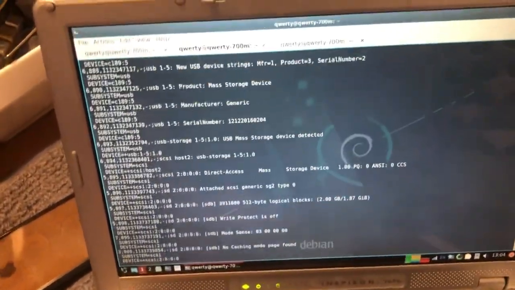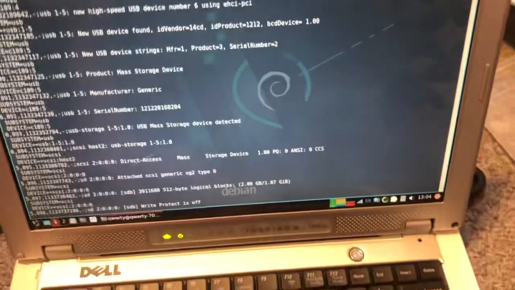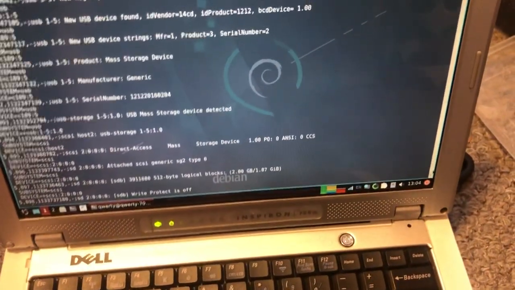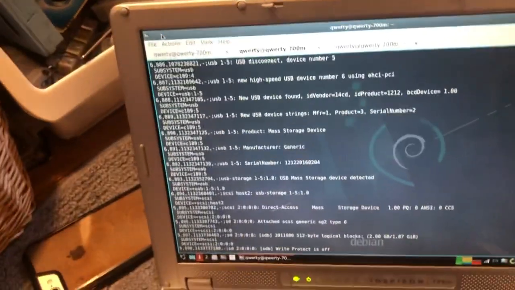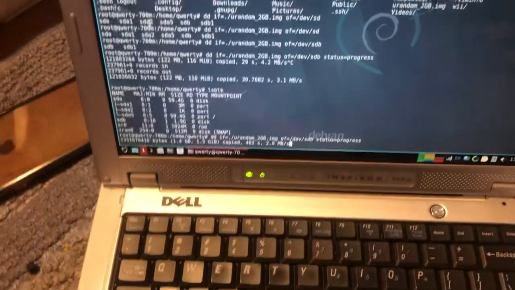No strange USB errors, so that's good on any of these, and they all work. I've tested that before. So yeah, that's it really. How interesting.